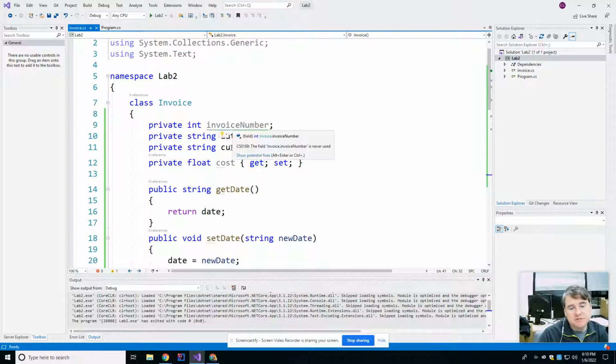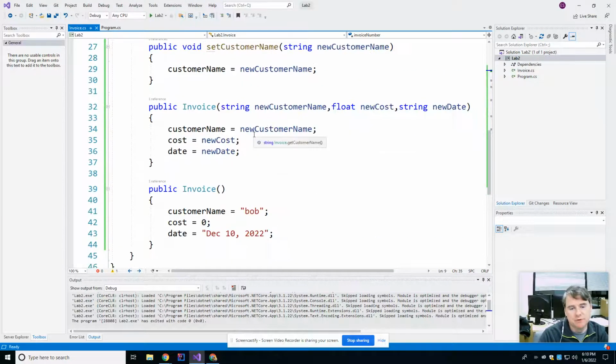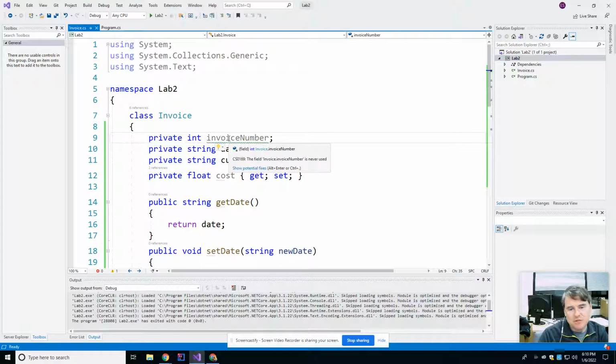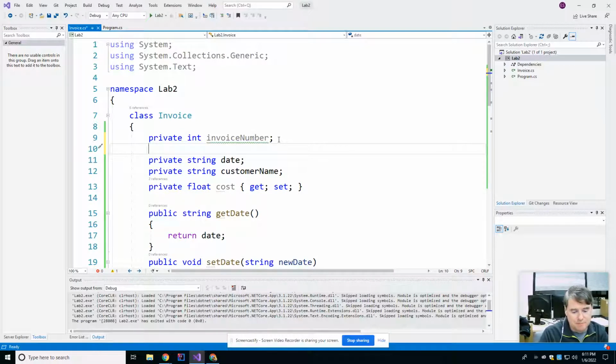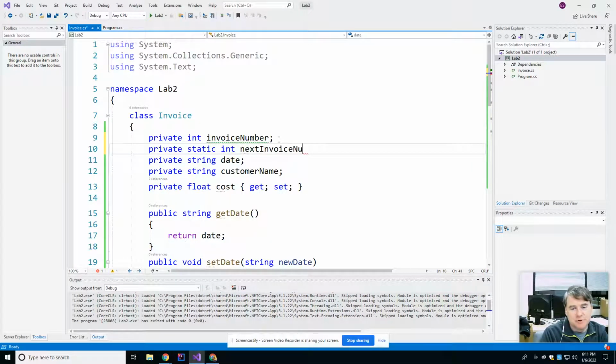All right. So the next thing that we did was we have an invoice number, but we're never doing anything with it. Logically, what should happen is that every invoice should have a unique ID. And so the first invoice should be invoice number 1, and the next one should be invoice number 2, and so on and so forth. So anytime that I'm going to deal with an invoice number or anything that is sequentially incrementing, I'm going to need to have another parameter. And this one is going to be private static int nextInvoiceNumber, and I'm going to set that equal to 1.